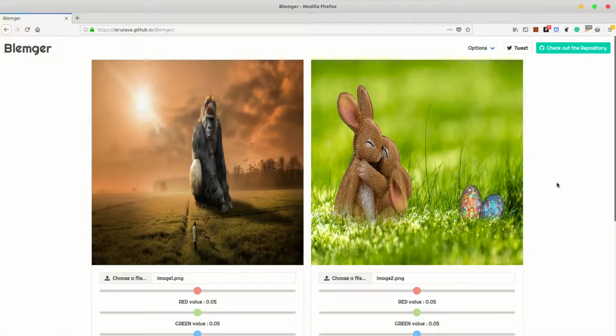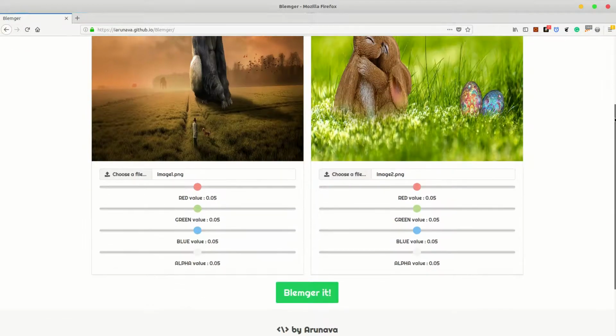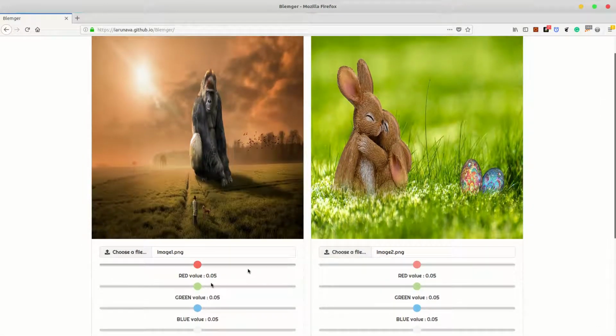So this is something I've been working on for the past few days, and this project is called Blemger. What this project does is it creates a blend between two images. Let's see the project. Over here you can see that for each of the available images you have some sliders, and all these sliders act as a multiplicative factor for each of the planes.